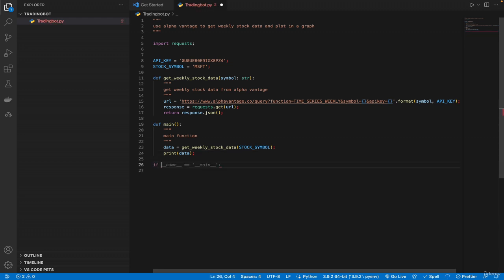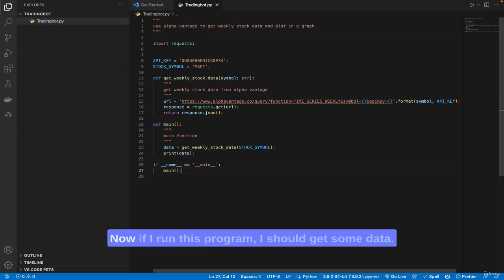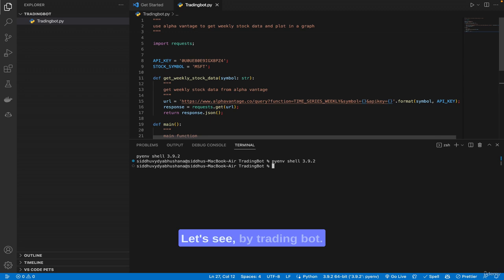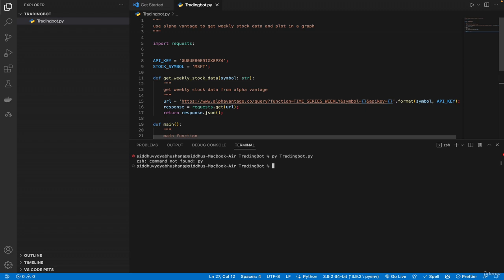Let's call the main with an if condition. Yes. Now if I run this program, I should get some data. Let's see. By trading bot. No. Okay, I made a mistake.